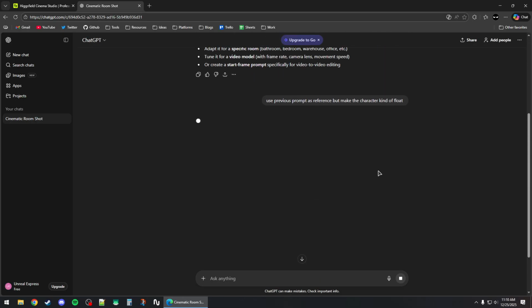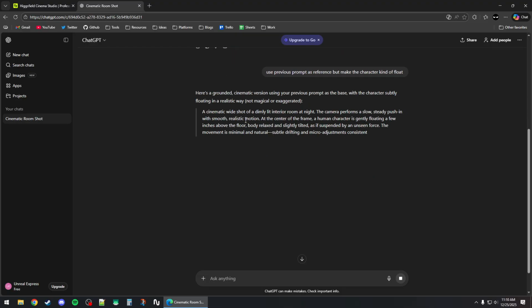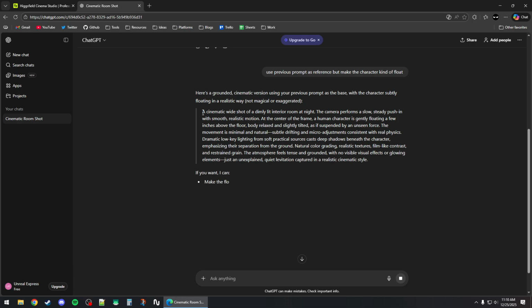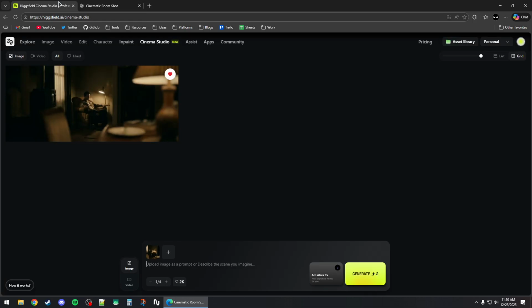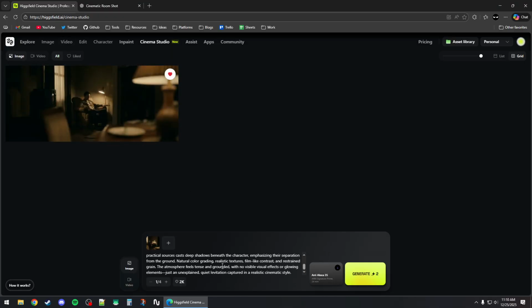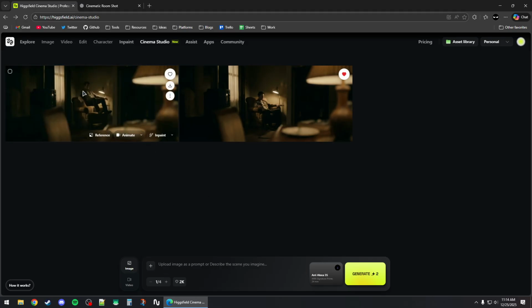And I'm going to send it to ChatGPT again and wait for it to generate the next prompt. Then I'm going to copy the prompt once it's ready and go back to Higgsfield AI. Using our reference image, I'm going to send the new prompt, generate, and wait for it to create the image. And once our image is ready, where the character is supposedly floating, you can add it to your favorites list again.